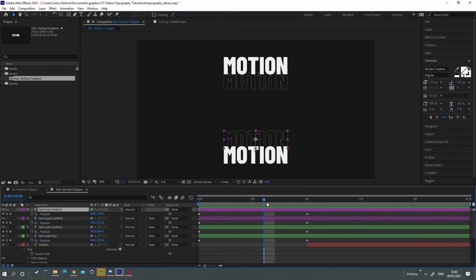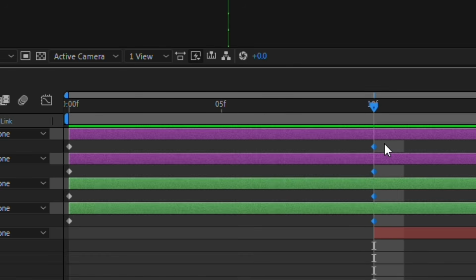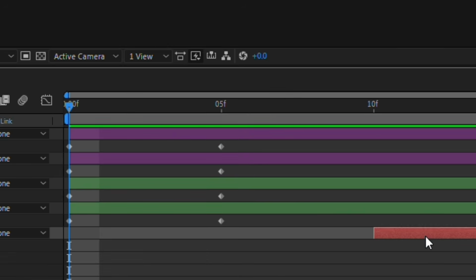Now I want to speed up the start of this animation slightly. So let's grab these keyframes at 10 frames in and drag them to 5 frames. And let's drag this middle text layer forward a bit.